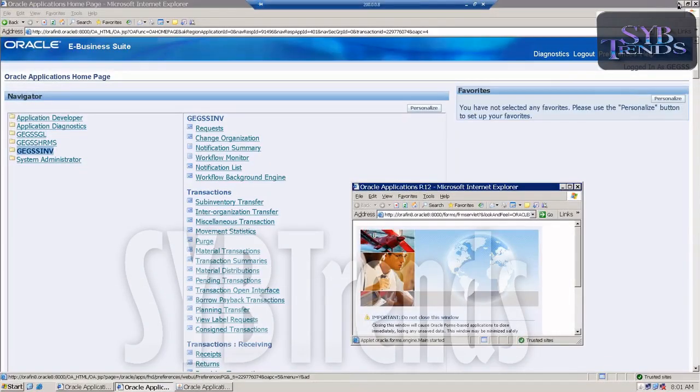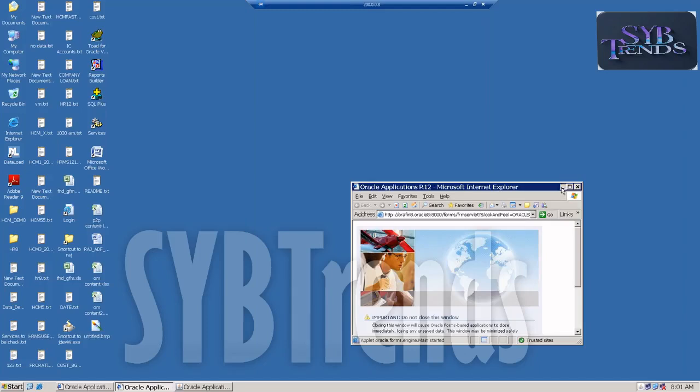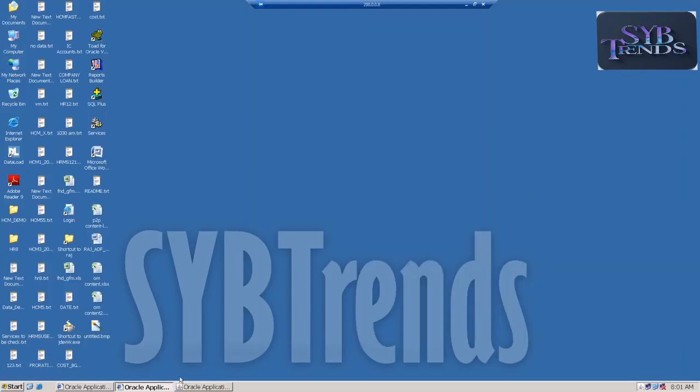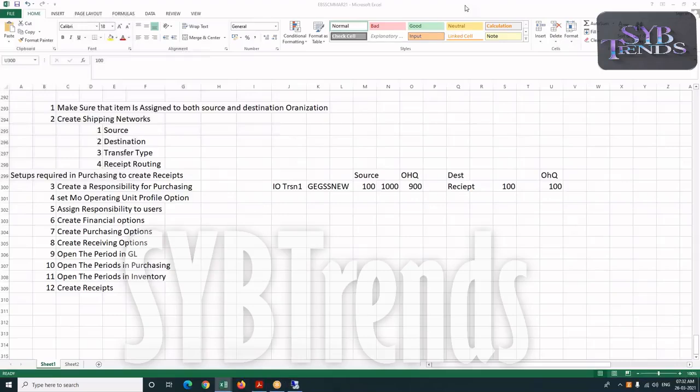Tomorrow we'll continue with inventory controls. Right, like serial control, lot control, locator control, all these controls we'll be discussing.